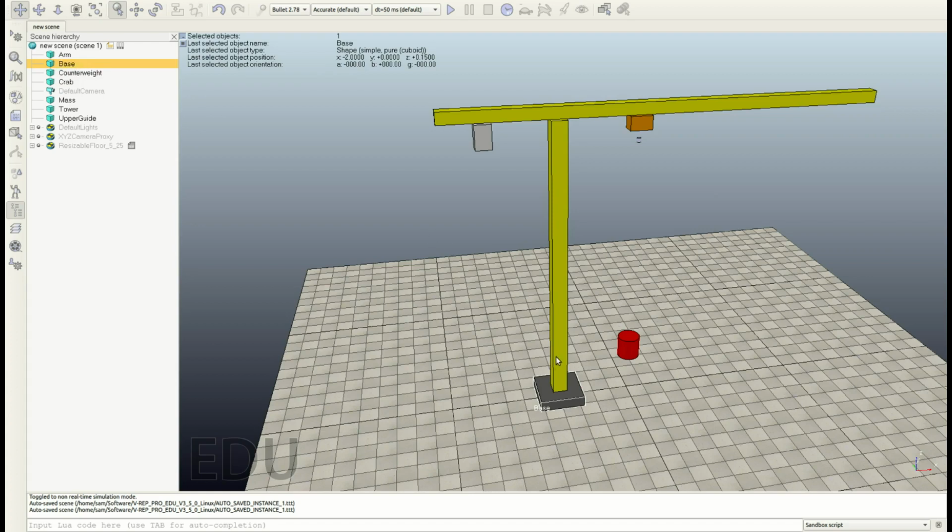And now let's ask ourselves the question, what is attached to the base? It's the tower, right? So let's drag and drop the tower into the base. Now the same question, what is attached to the tower? It's the arm. So drag and drop the arm into the tower. Okay, what is attached to the arm? There are two objects. First it's the crab, drag and drop it in here. Secondly it's the counterweight. Then to the counterweight we have no attachment, so what is attached to the crab?